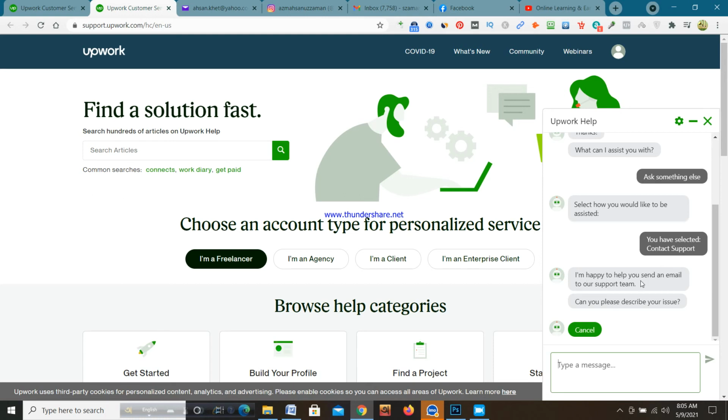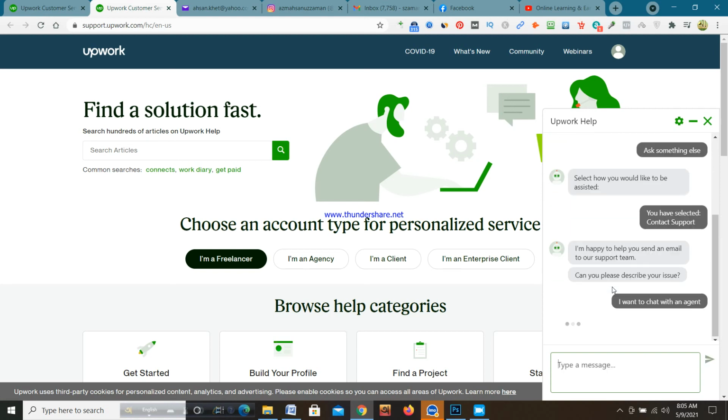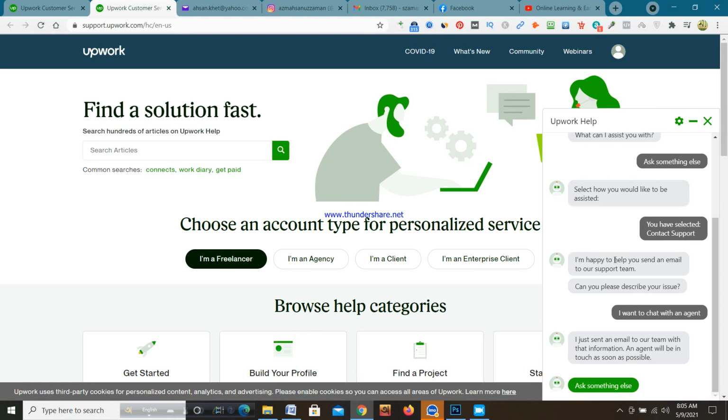The bot says, "I am happy to help you. Send an email to our support team. Can you please describe your issue?" I would type here, and I can say I want to chat with an agent. The bot says, "I just sent an email to our team with that information. An agent will be in touch as soon as possible."